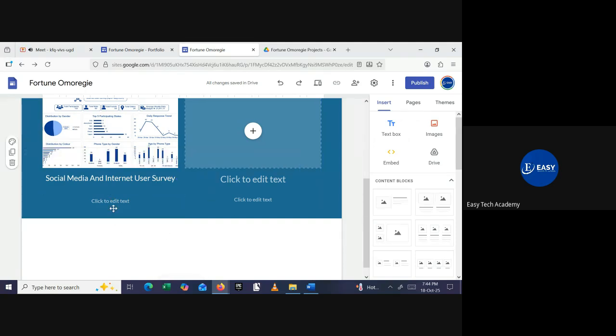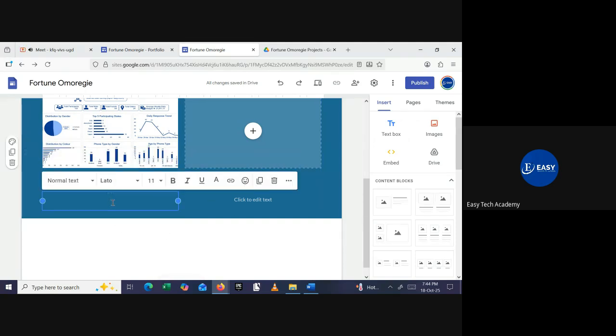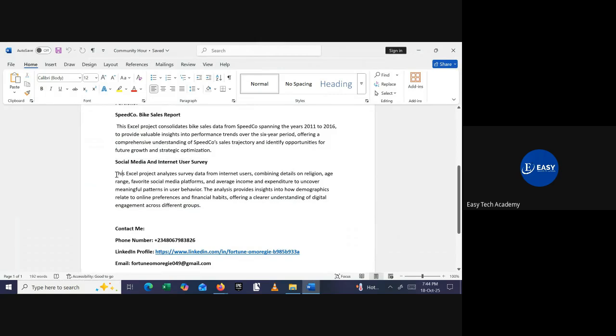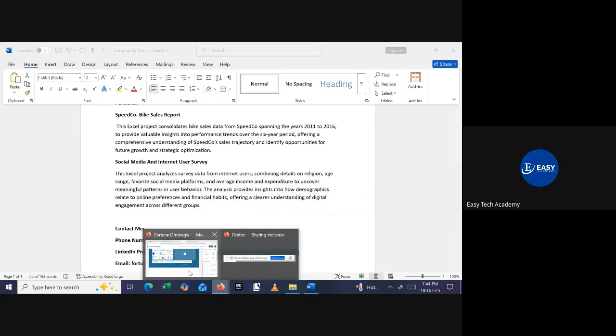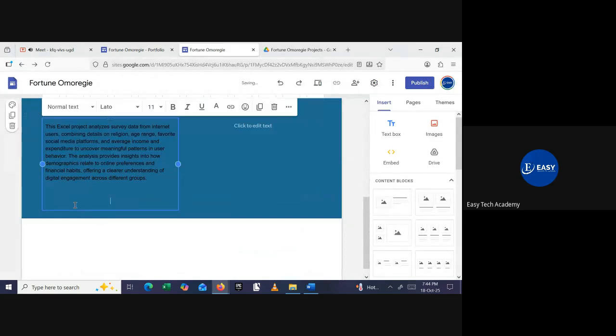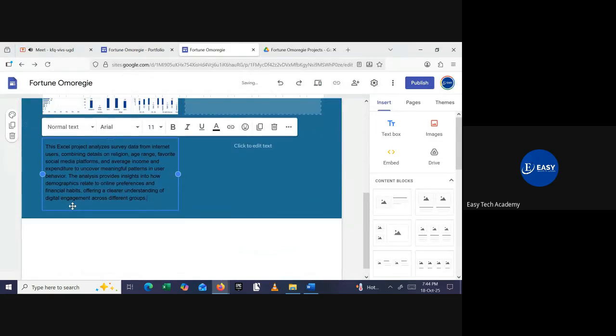Right? Then I'm going to add a bit of an introduction, just something that summarizes what the project is about. So this is an Excel project and it analyzed survey data from internet users to give us more insights on their online preferences and financial habits. So I'm going to copy this, Control C, come here and paste it. Very good. Right now we can start editing.